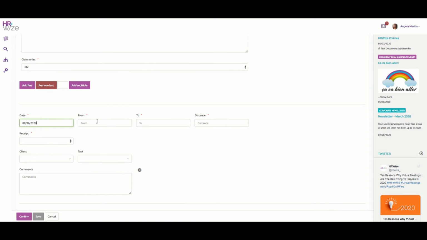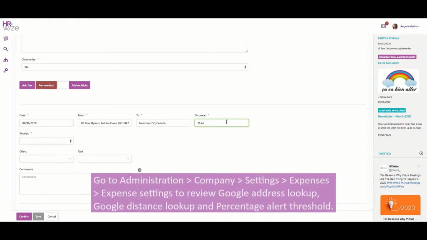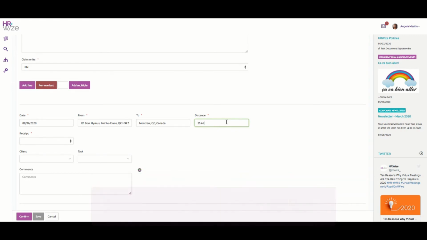Because we've enabled the Google Address Lookup, we can enter the postcodes of where we're going from and where we're going to. We also enabled Google Distance Lookup so the distance is automatically calculated for us. Remember, of course, we have allowed our employees to overwrite this. If you've chosen not to enable Google Address Lookup and Google Distance Lookup, then you'll need to put these details in manually and put in a manual distance calculation.